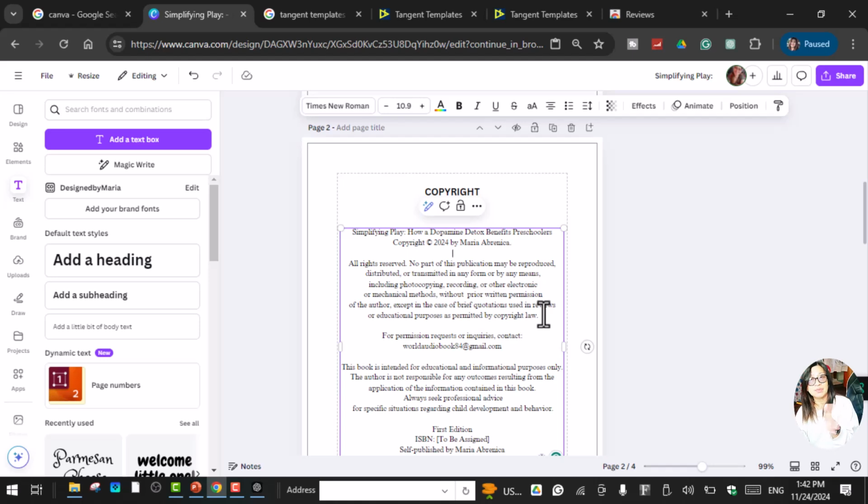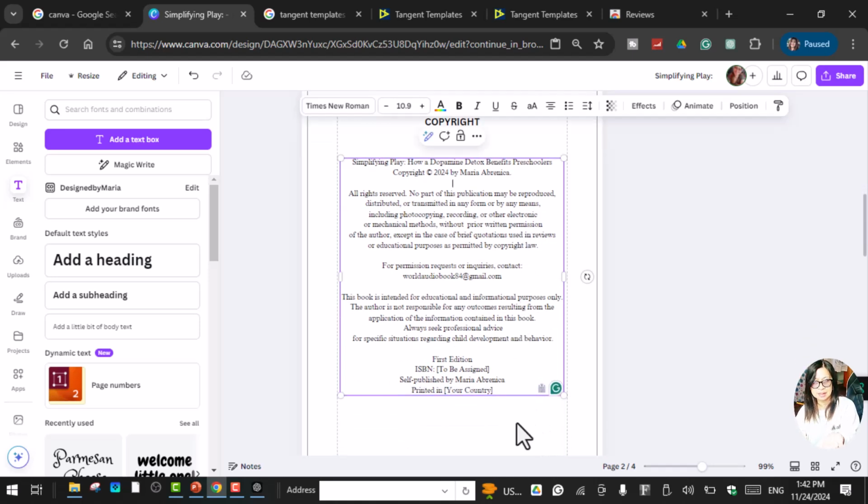It takes time for me to do this, so I changed the title, and then I put my name here, and here I'm gonna put my country. So I just click this one and say my country is printed here in Japan because I'm here in Japan.